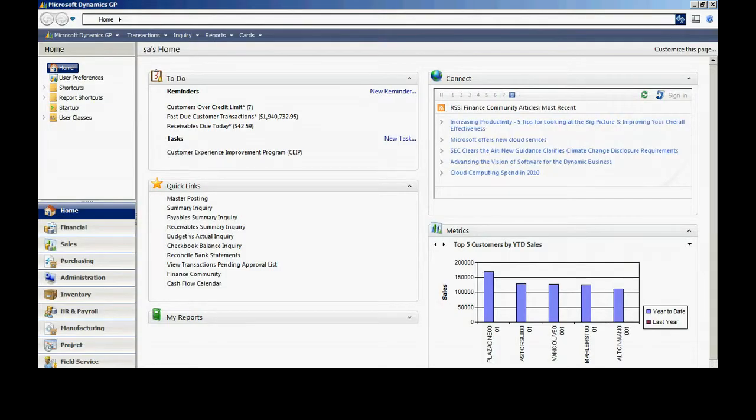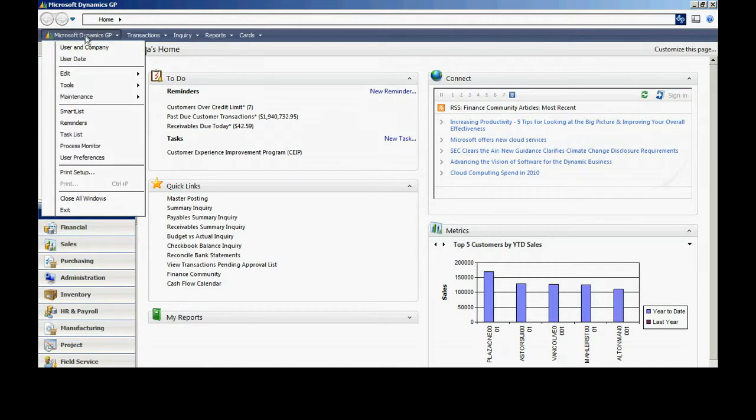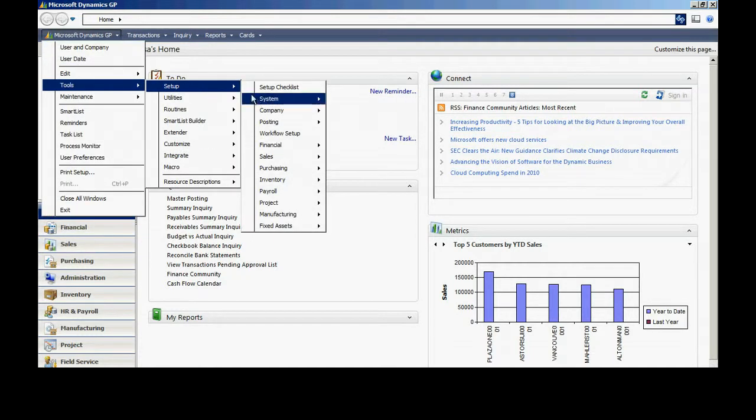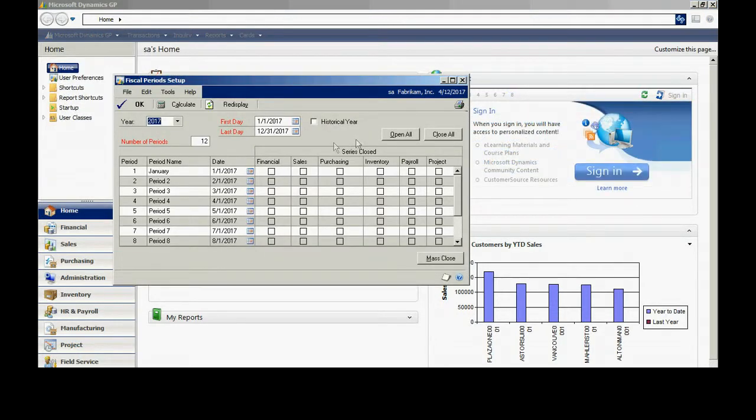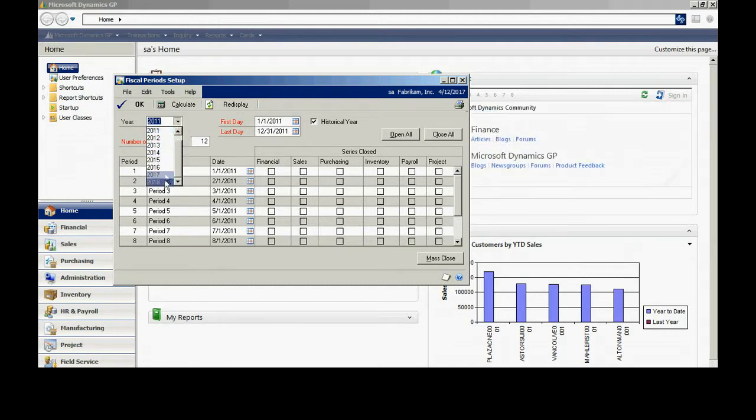Let's take a look at this functionality. To access the fiscal period setup window, I'll go to Tools, Setup, Company, and Fiscal Periods. Within this screen, I can see all the fiscal periods, the fiscal years I have set up in my system. Some of them are going to be historical years. Here's a historical year. And some of these are future open years.